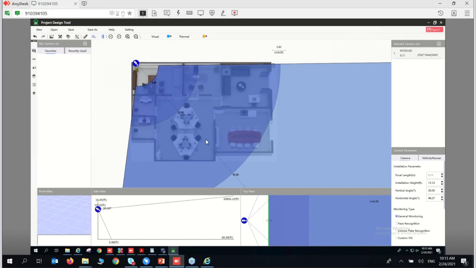Now what these bars tell me is our DORI distance. So you can see your identification region, recognized region, observed region, and detect region. This is helpful. For example, if I want to add a person into the view, I click on this human or vehicle button here, click on human, now click here, and I'll place my human person here.